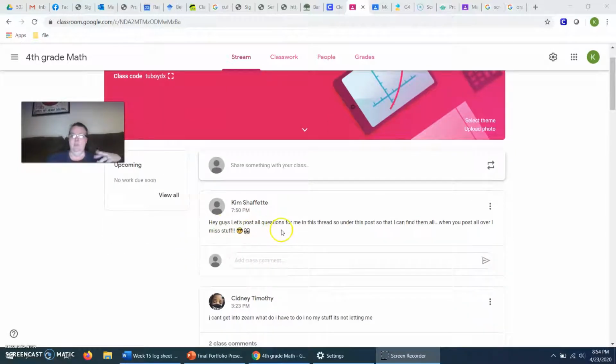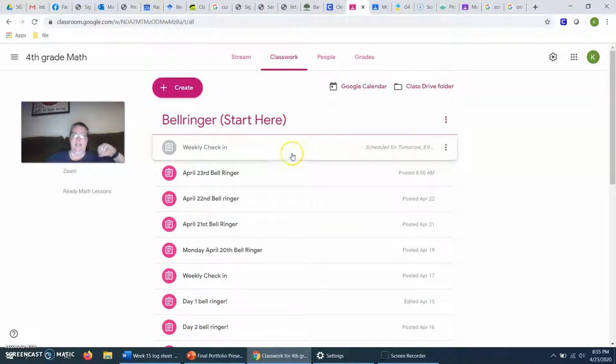Tonight I posted, let's keep all our questions right here in this particular thread so that I don't lose them, because when y'all are posting all over the place, they get mixed up and I don't always see them. So if we keep them all in one place, then I can see all your questions. If you have a question, make sure you post it under this particular thread. All your classwork is here.